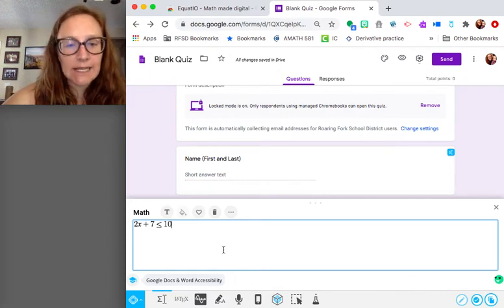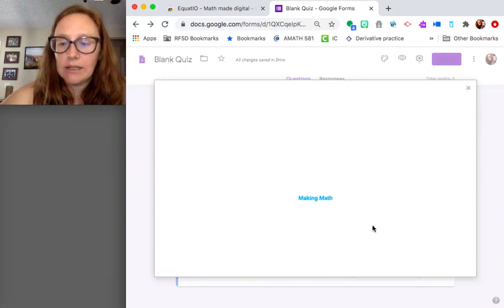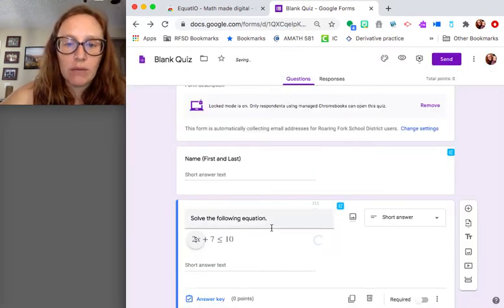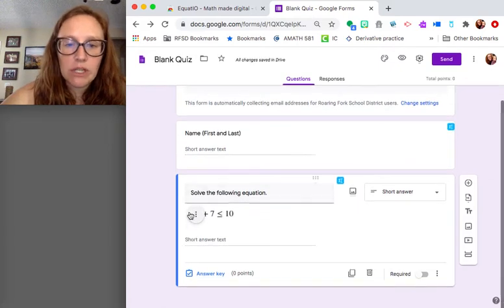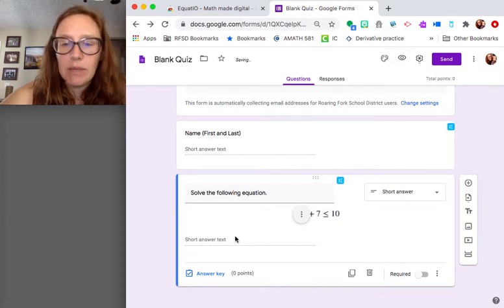And once I've decided that that's what I want, I can go ahead and click that checkbox, and it's going to make it and insert it in for me automatically. So I have solved the following equation, and I can even decide I want that to be aligned in the center. And so now I can see that.